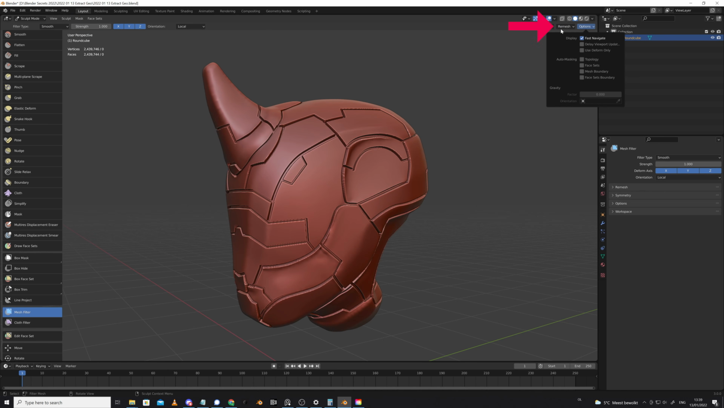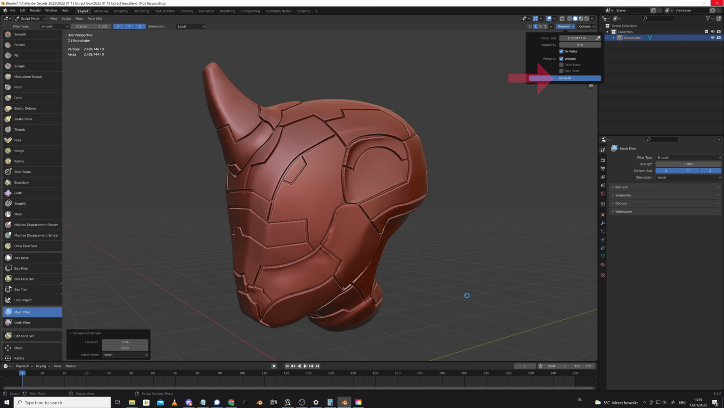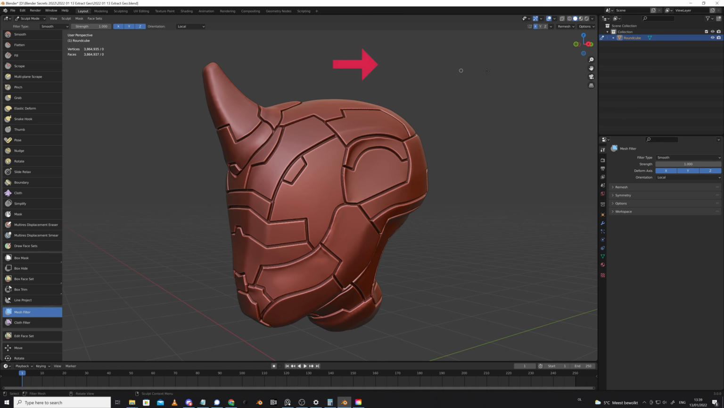It's a good idea to remesh at this point. So sample the geometry and then click on Remesh and wait for a moment. Finally, drag the mouse cursor to the right to smooth the geometry.